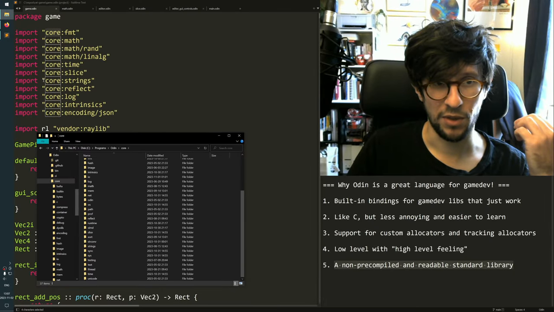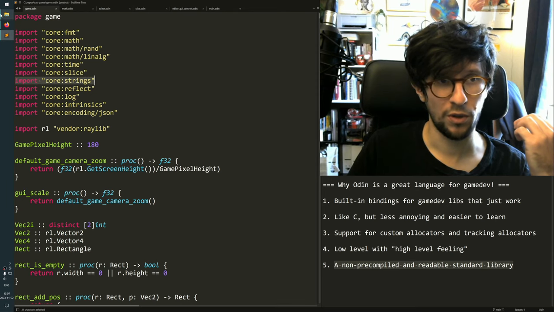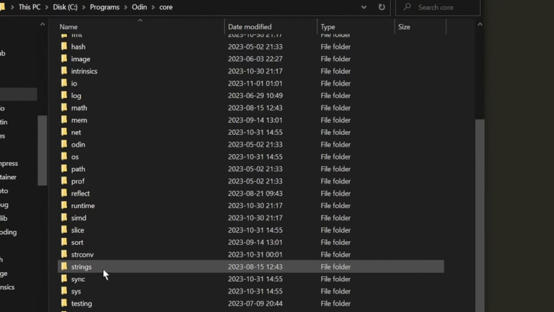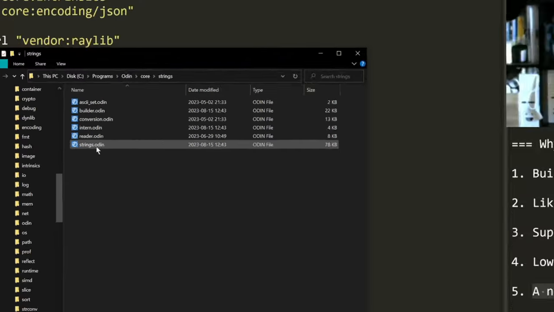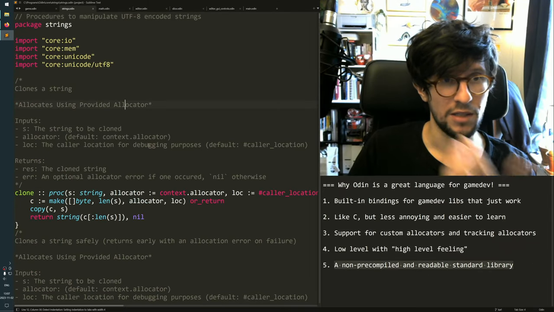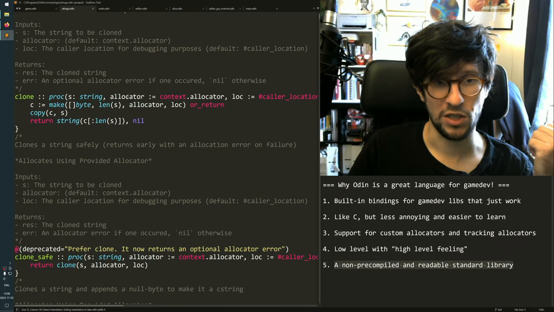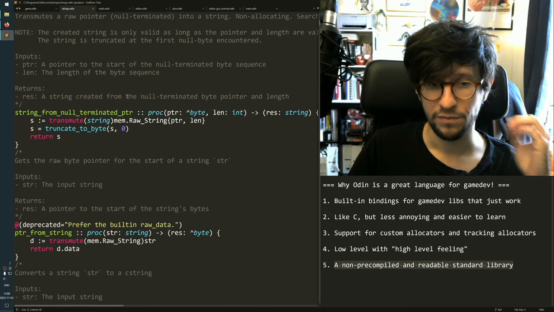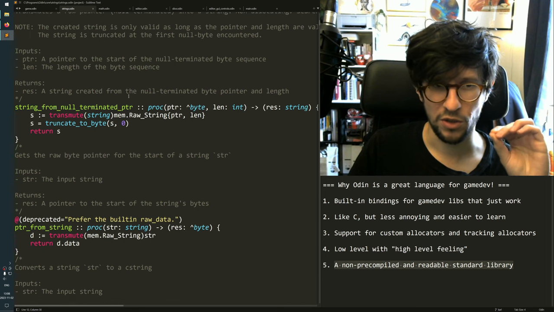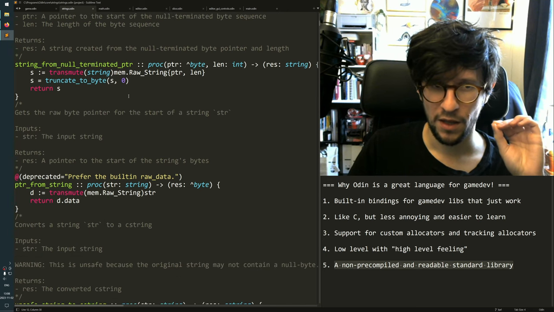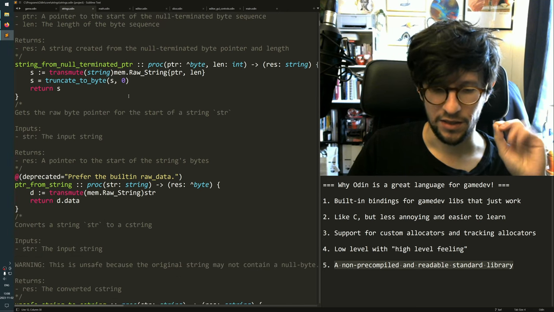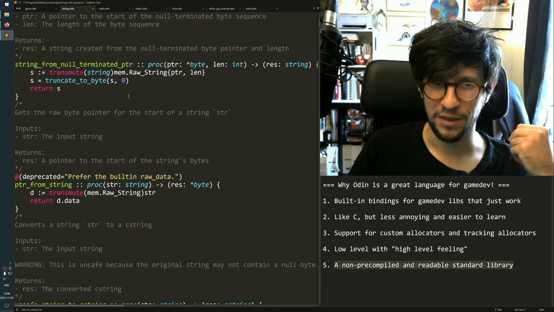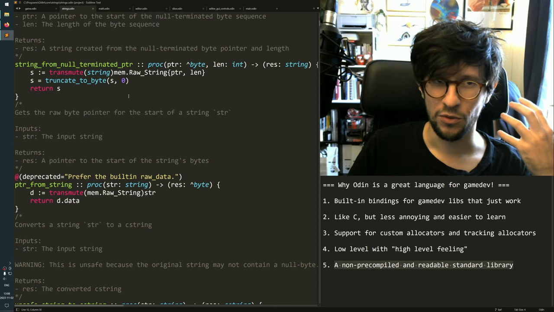So for example, we import here the core strings folder, and that one lives down here. And then you can look into any of these files. And this is the contents of the strings.odin file in the core library. And what you see here is that all this code is very readable. And what this means is that you can actually learn quite a bit about Odin from reading this code.